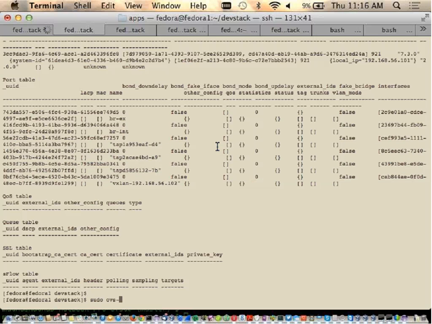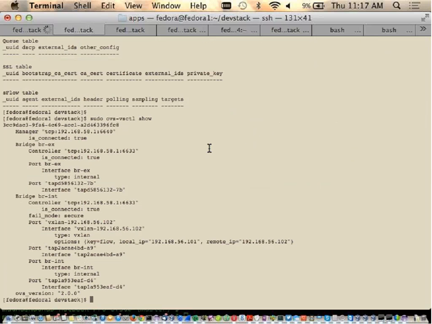So let me do OVS-VSCTL. Now I can see that. As you can see here, this is done by the controller. The controller has created the VXLAN tunnels between the compute node and the controller node, because the controller node has the DHCP agent. By default, we create this tunnel between all compute nodes and a controller node, because we need to have a DHCP agent. So that's exactly what you're seeing here.